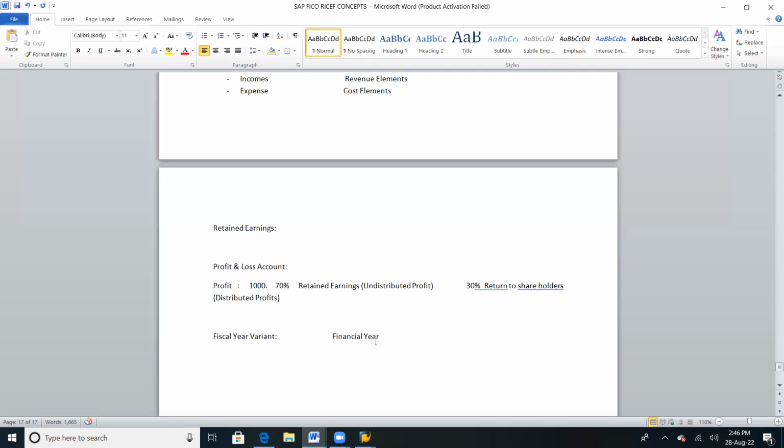So in general, we call it a financial year. In SAP, we are going to call it a fiscal year. Clear? So the accounting period is known as a financial year in general, and the same financial year we are going to call a fiscal year. Don't get confused between financial year and fiscal year. In layman terminology, we call it a financial year, but in SAP, we call it a fiscal year. Normally, for Indian companies and the majority of companies, the financial year starts from 1st April to 31st March.